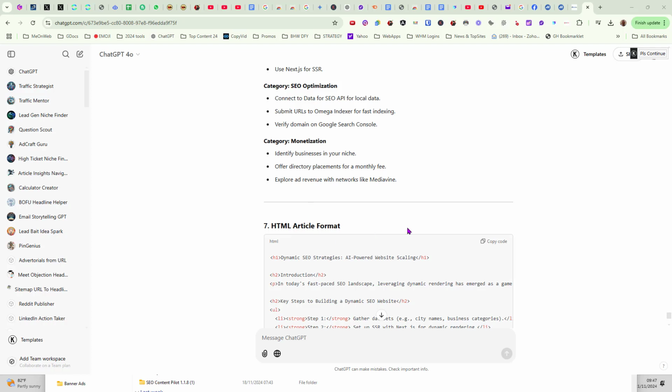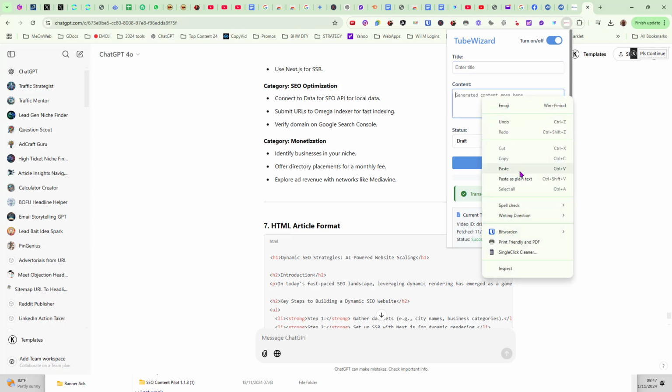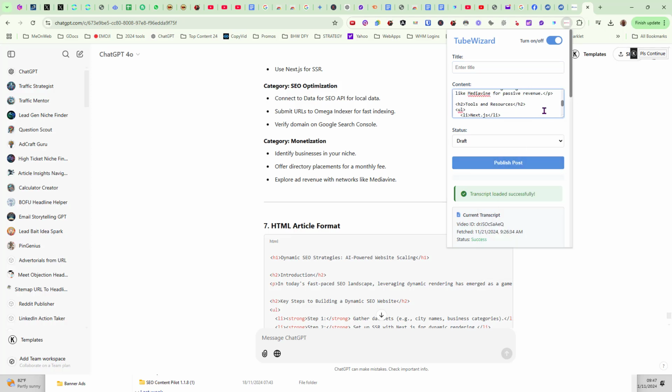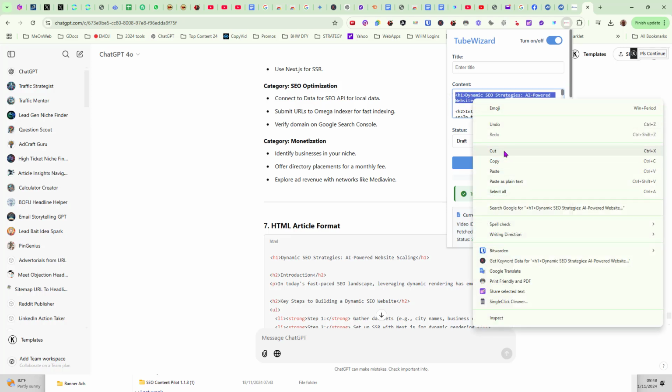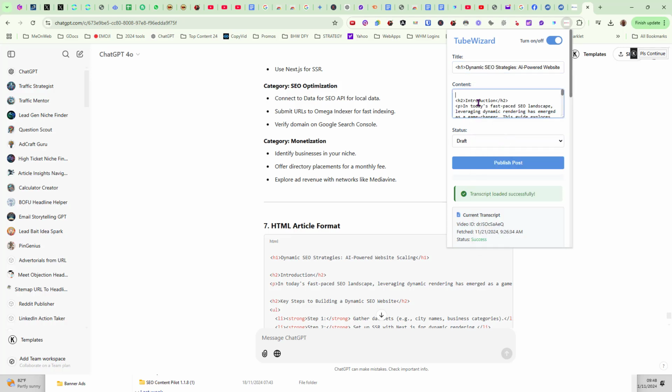Okay, and now we come to the article format, and simply what I can do is copy the code and then go over into the TubeWizard Chrome extension, and in here all I need to do is copy and paste. Okay, I'm just going to take that title, click on cut, and we can put in here. Okay, let's just leave a space in there. Now we can publish this and save as a draft.